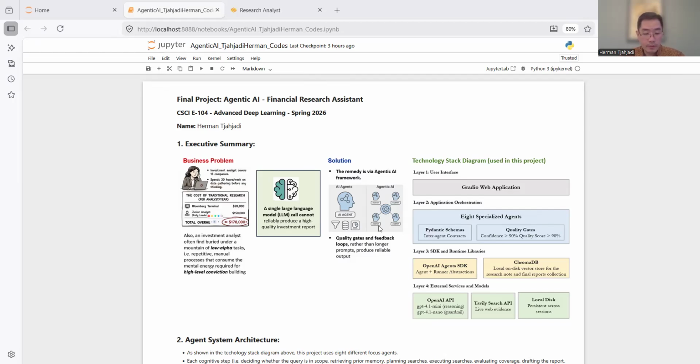So the technology uses six core packages: Gradio for the interface, the OpenAI Agents SDK, ChromaDB for persistent memory, and the OpenAI and Tavily APIs for reasoning and live web evidence, all running on a local disk with no GPU required.